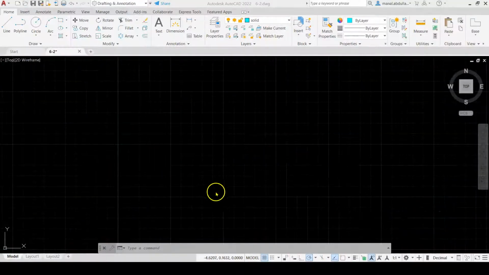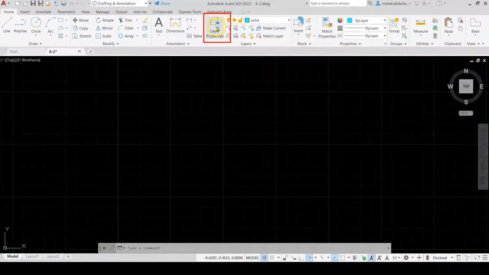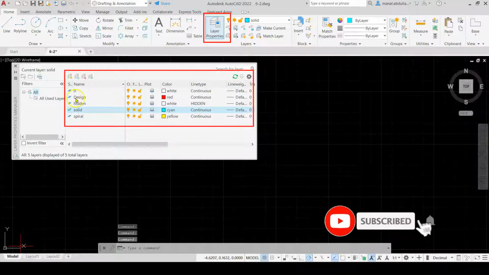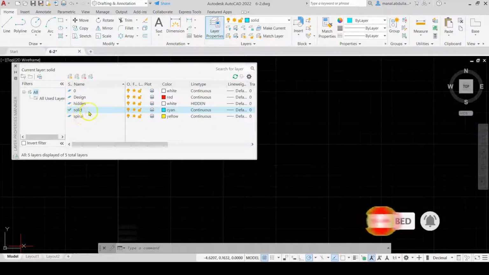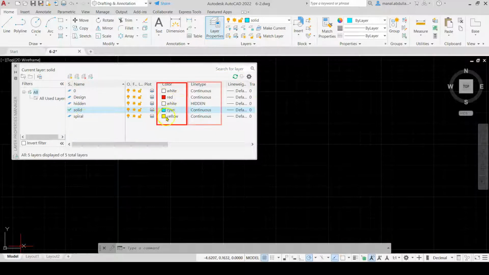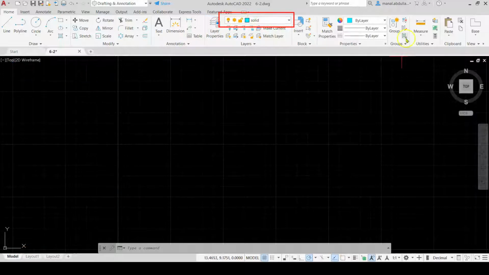Let's start this drawing by creating some layers. I already created some layers for the design, which is the final design we have, hidden, solid, and for the spiral. I assigned color and line type. Each layer should have a unique color and line type to draw. I will start by putting the solid active, and now it is from the top. I leave all the properties by layer as you see here.